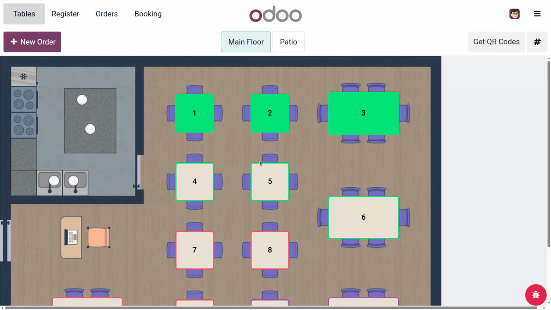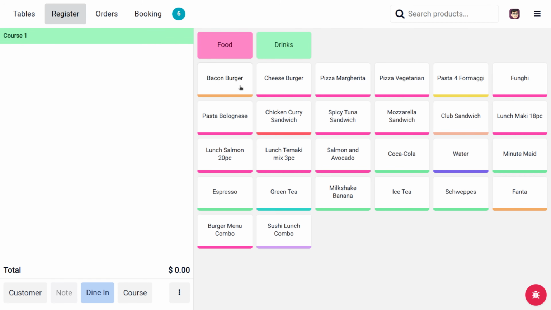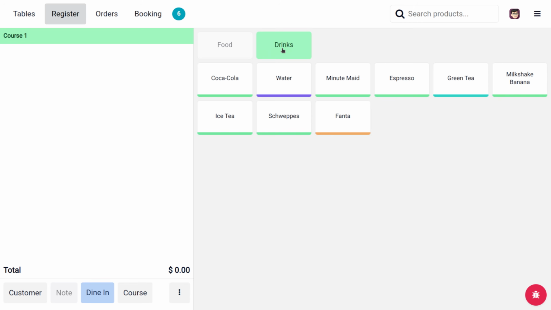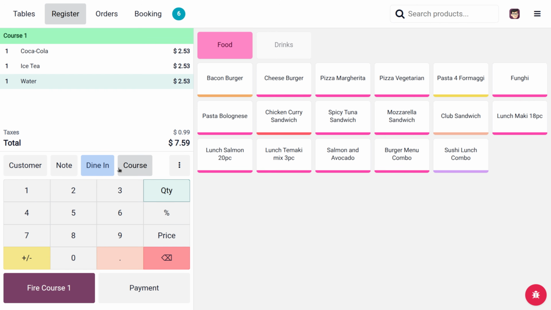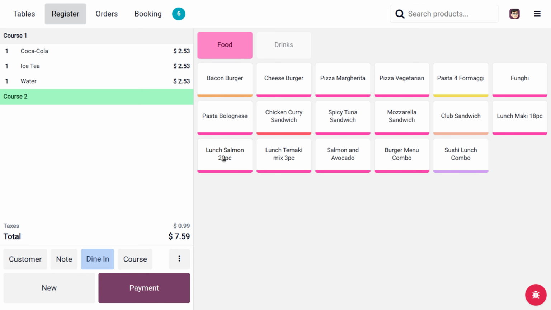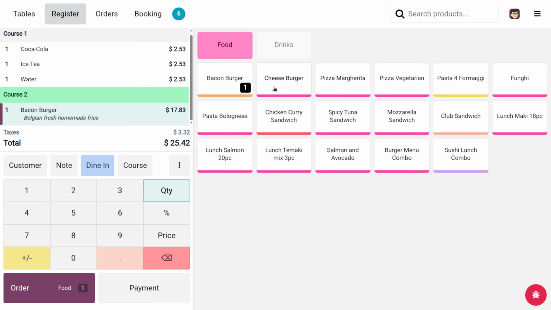I would like to consider table 6 over here, and you can see that we can add different items, and if you want to make courses, we can just do that. So I'll be adding courses over here, and if I want to add drinks first, I'll be adding that. Okay, Coca-Cola, iced tea, and water. And later on, I want to add the other course, so I'll be adding it. Let me add bacon burger and cheeseburger.